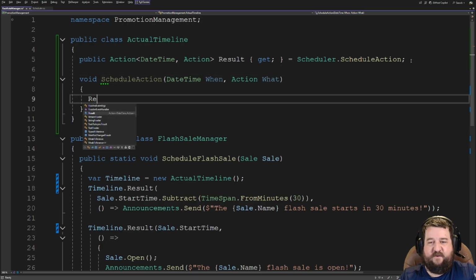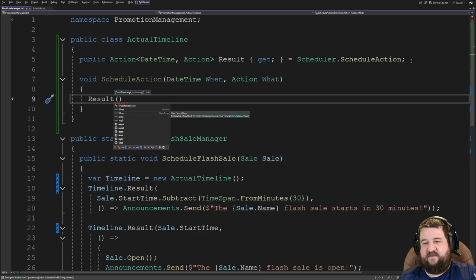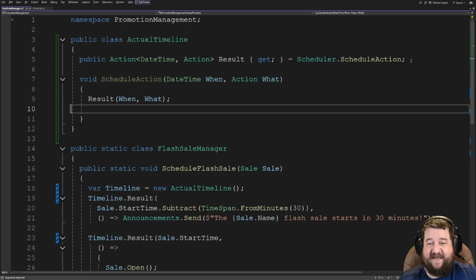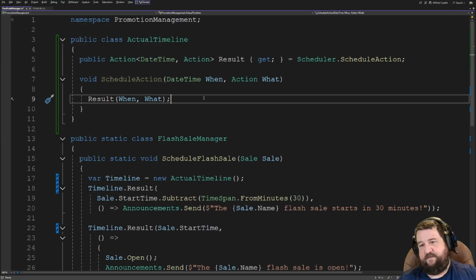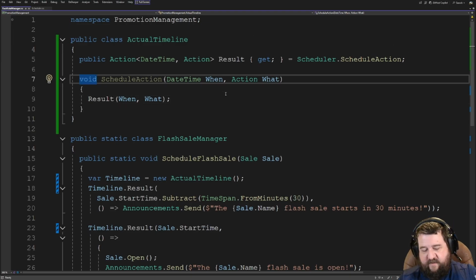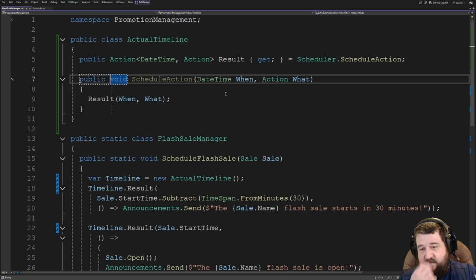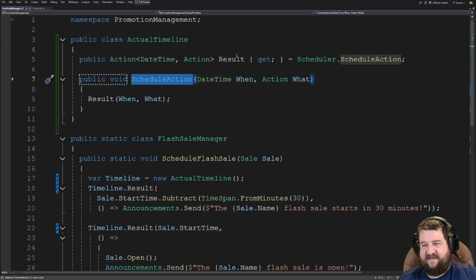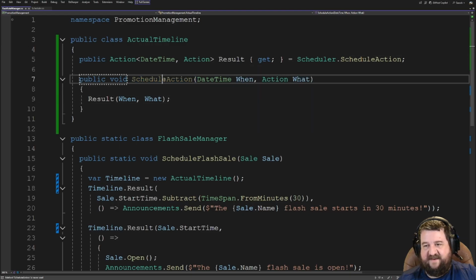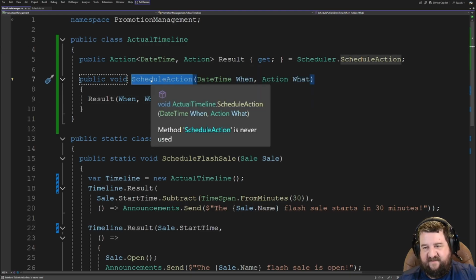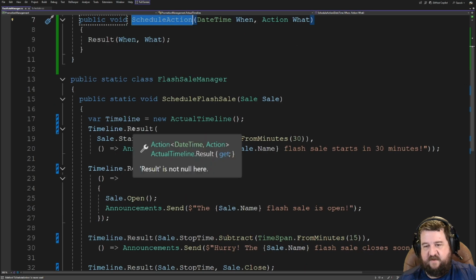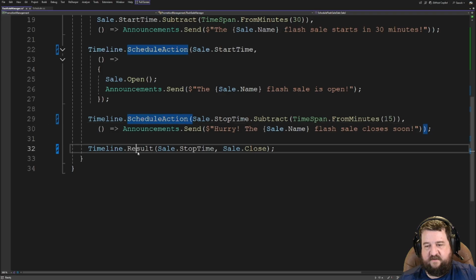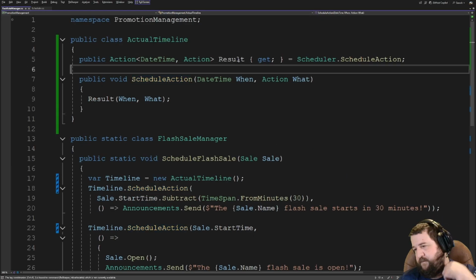What I want this method to do is I want it to call the result delegate, and it's going to need a few parameters. So I'll just pass these parameters through. And since this method isn't called, we know it's safe to make it public. So I'll make it public. Now I have a public method that does exactly what result does, which means that anywhere we're calling result, we could just as easily call schedule action. So I'll go ahead and replace all of those calls to result with schedule action.